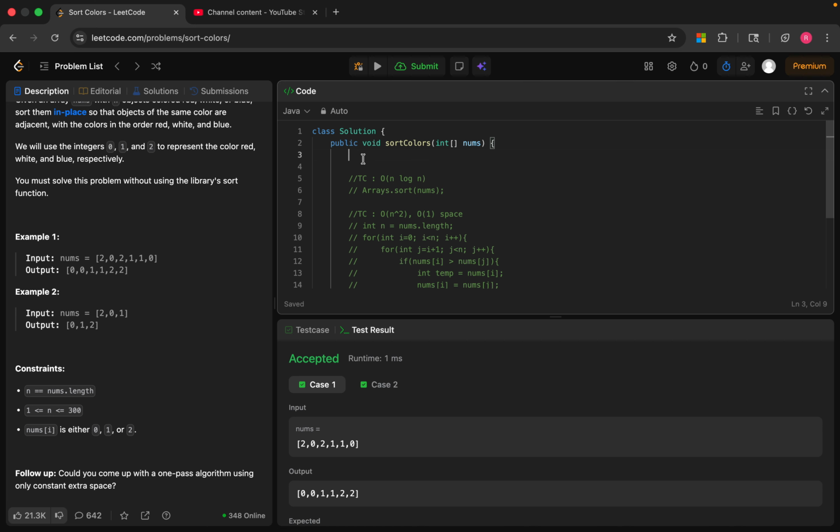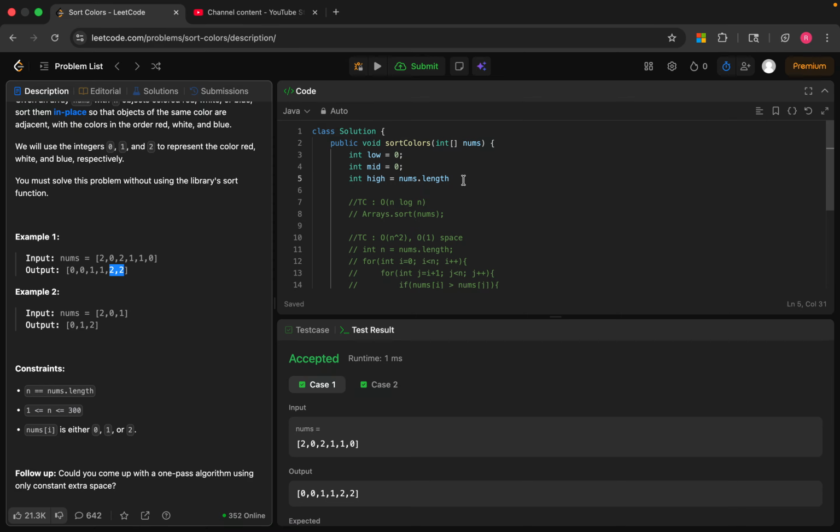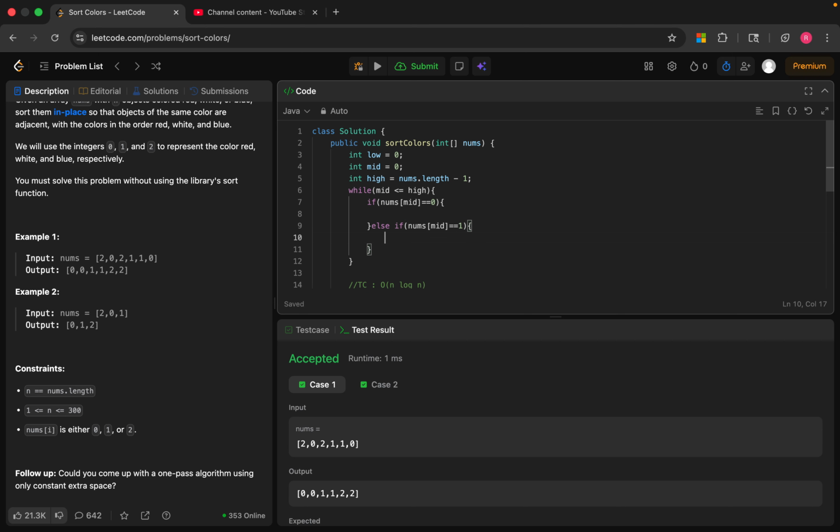So for that, let's take 3 variables. Low is for 0, so let's start it with 0, and mid we can't decide now, so let's also take it as 0, and high is for number 2, so 2 is at the last after sorting, so we can start it from the backwards, from the last index. Now we will check if mid is less than or equal to high. Then we will check if the current element is 0, then we will do one operation. Else if the current element is 1, then we will do something else. Else, which means if nums of mid is equal to 2, then it will go to the else block, then we will do the other operation.